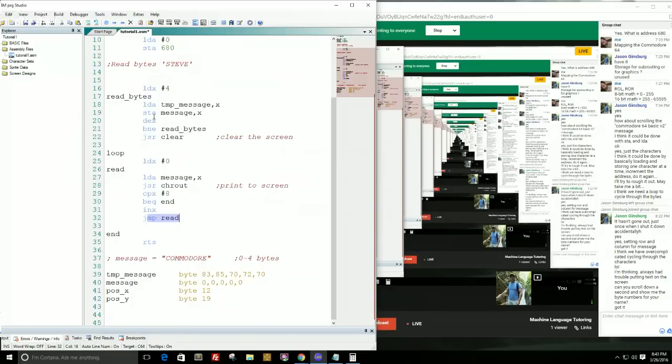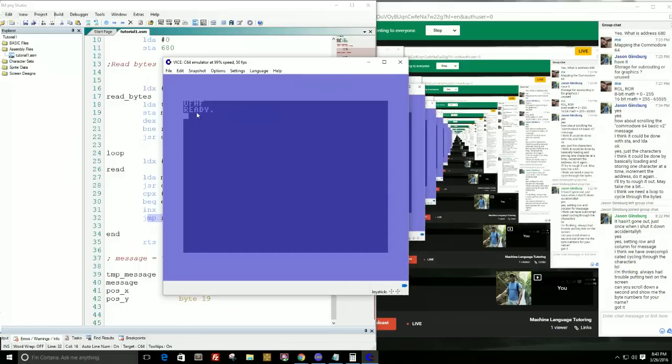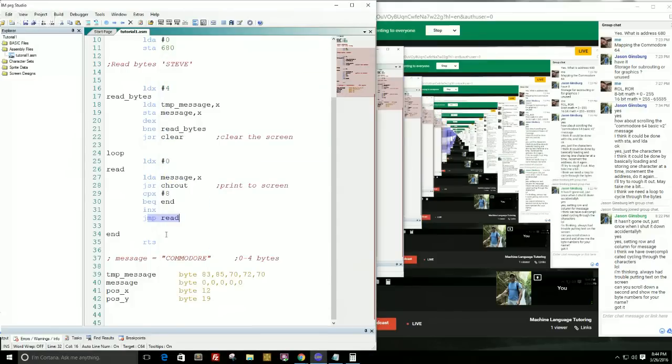Branch not equal to read bytes. This is just my regular reading bytes. That shouldn't matter. Oh, there it goes. It printed something funny on the screen now. UHF, UFF, UFHF. That's weird. It printed something. That's what it's supposed to do. It's supposed to print a message. Oh, because my message has zeros in it. Duh.